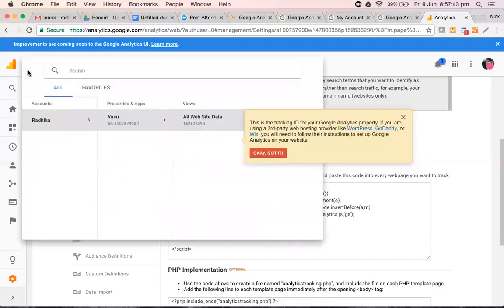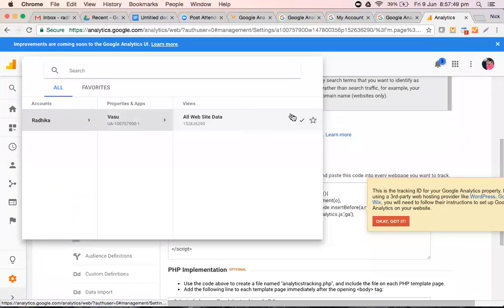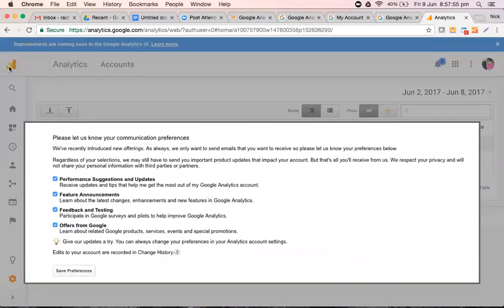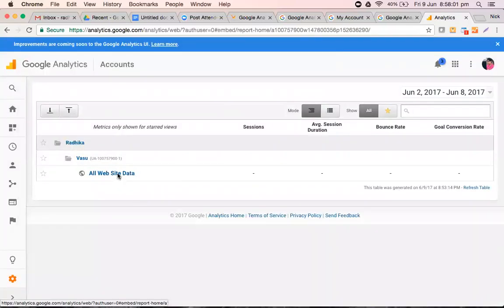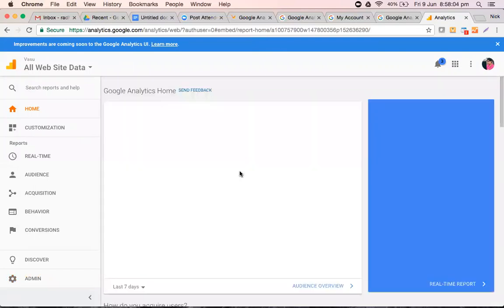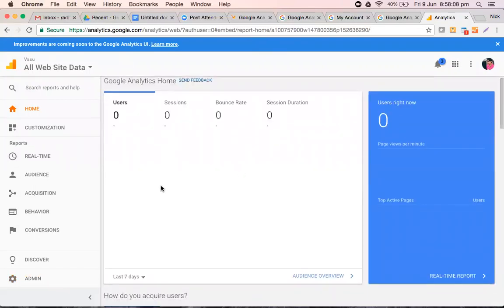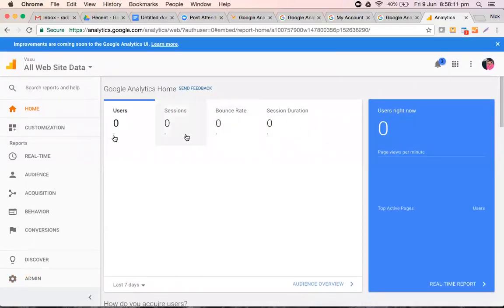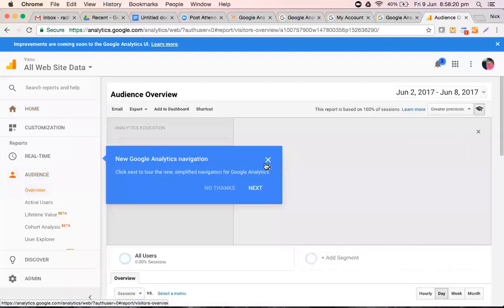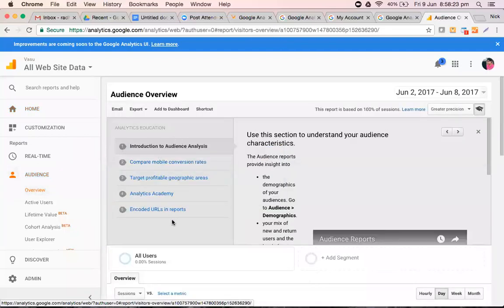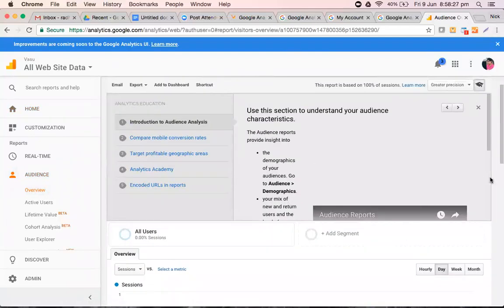All website data. So now can you see here that your website is added, Vasu? Right? Let me just go to the properties. So click on all website data. So currently there is no audience right now, guys. So I would ask you, please open this URL, guys. Can you open it? Guys, can you please open? Vasu infrastructure, guys.